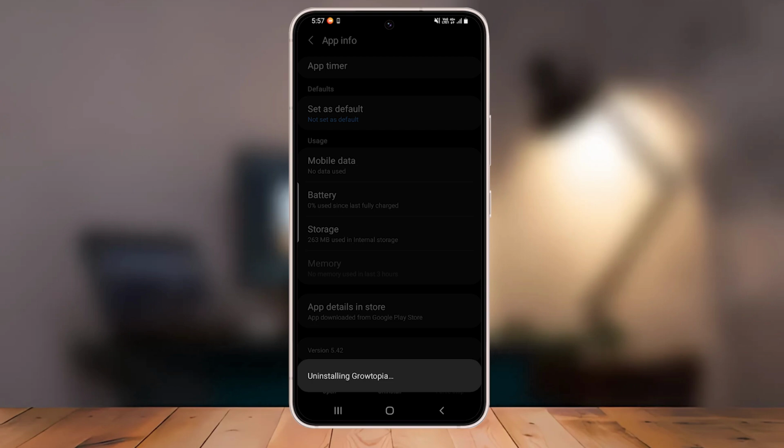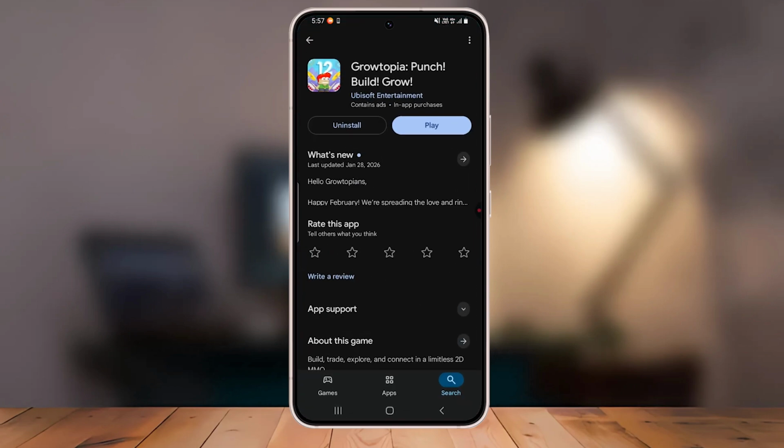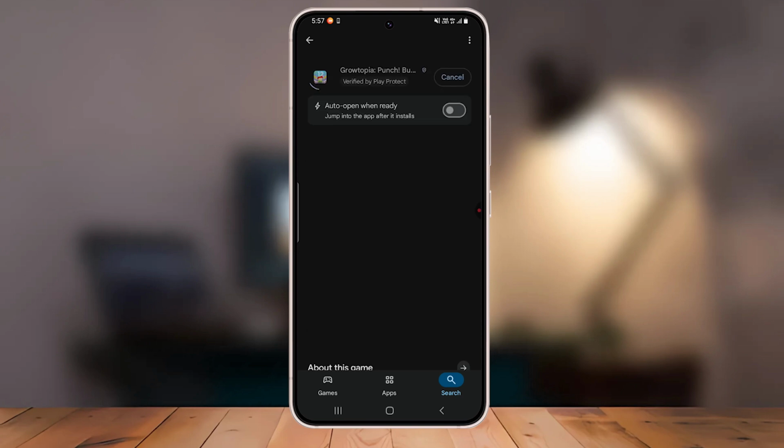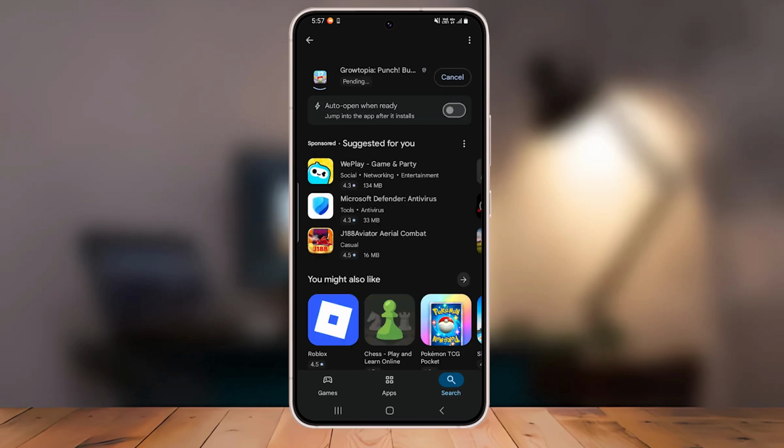After uninstalling, go back and open the Play Store again. Search for Growtopia and tap on Install. Wait for the download and installation to complete. Once it is done, open Growtopia.